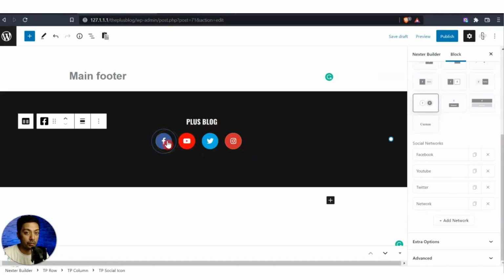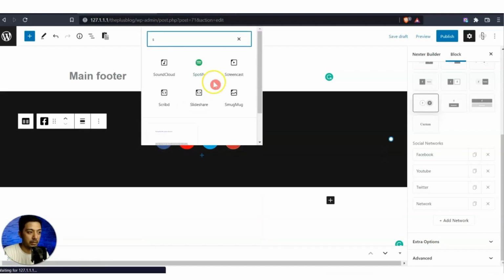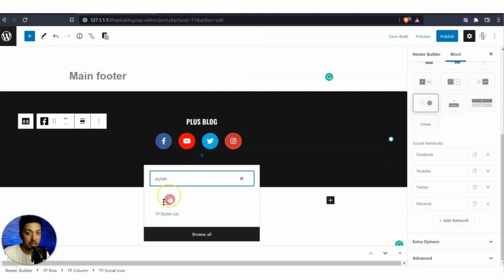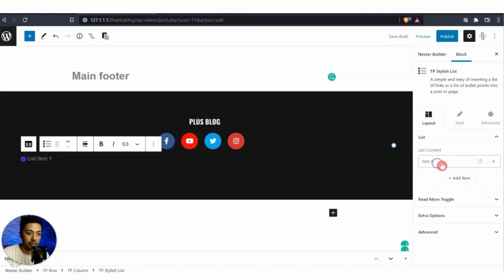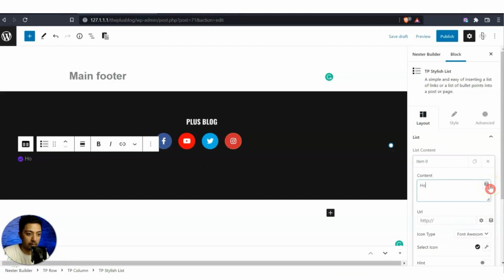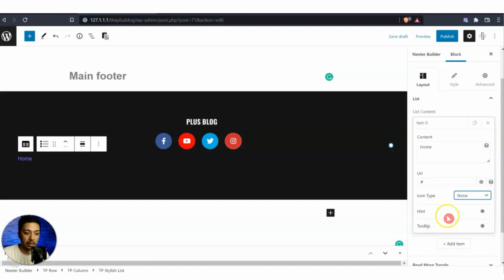And after this, we are going to add some links to various pages of our website. So now we will search for a new block, and that is TP stylish list. Let's click here. And using this, we will be able to create list items. So let's close everything and let's start with the first one. So the content will be simple text, home. URL, you can give any dummy URL. And in the live site, you might want to add the home page URL. For the icon, we will choose none because we don't want any icon here. If you want, you can add a hint or tooltip as well. So you can do that if you want to show that.